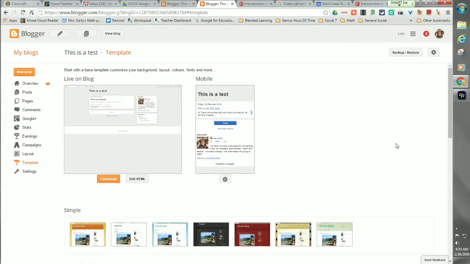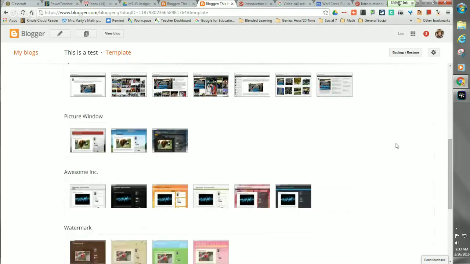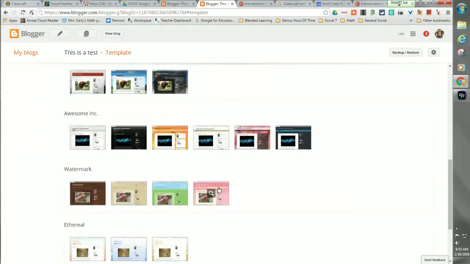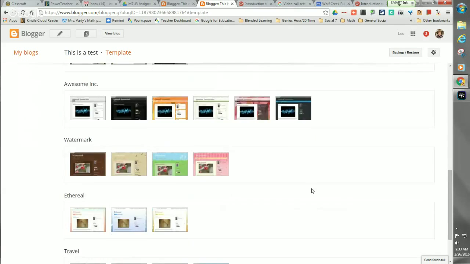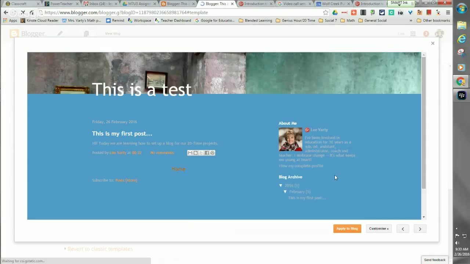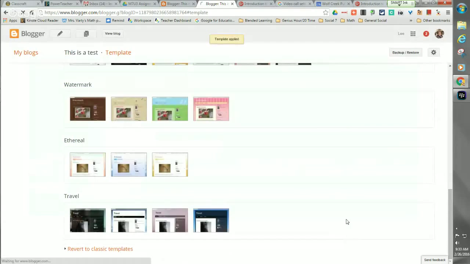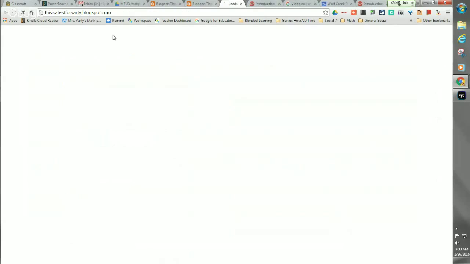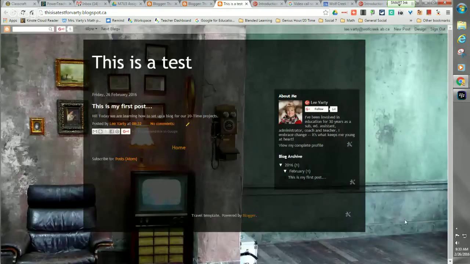I can pick out templates, all kinds of different things. Well, that awesome one was pretty meh. So let's pick something else here. Oh, let's just do this one just for the heck of it. Oh, travel. I like travel. Apply that to my blog. Okay. So now if I go view it, that's what it looks like.